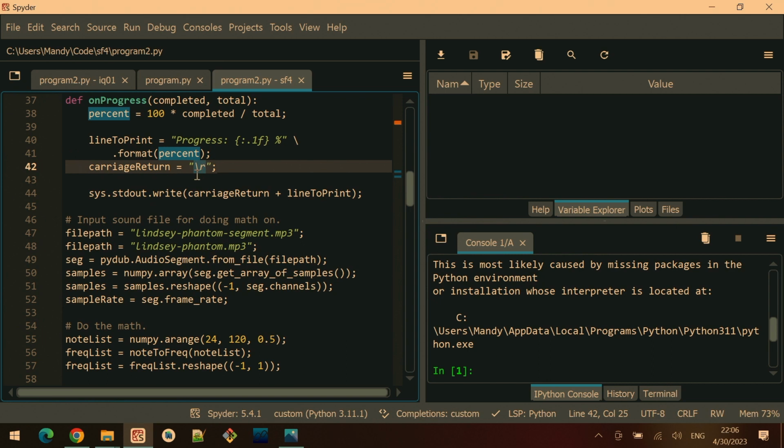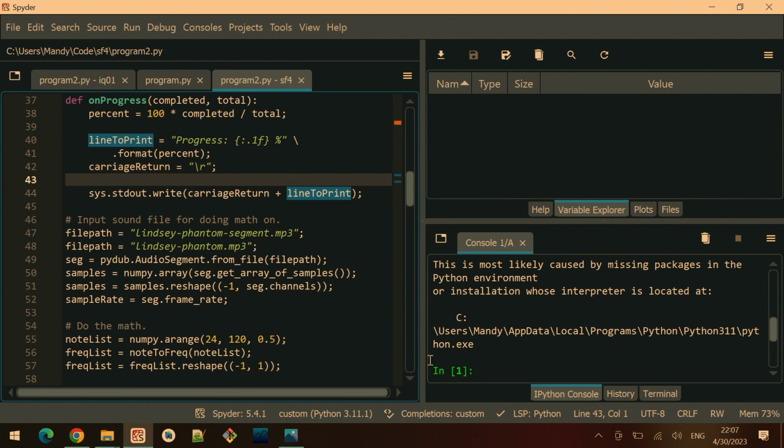The carriage return \r is a control character that will tell the console to actually go back. So here we don't use print, because print will add a new line. But we use sys standard out write, and then the carriage return, and then the line to print. So what it will do is it'll print, and then for the next progress, it'll go back. So the \r tells it to go back and print again over the previous text. So that's how you do progress.